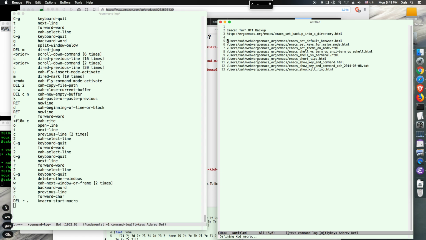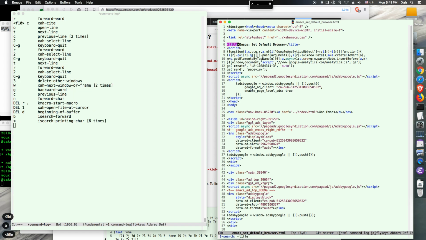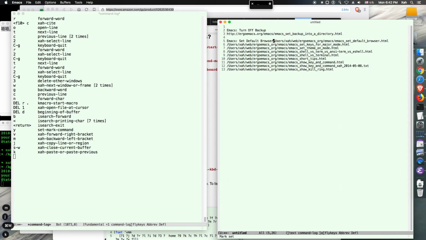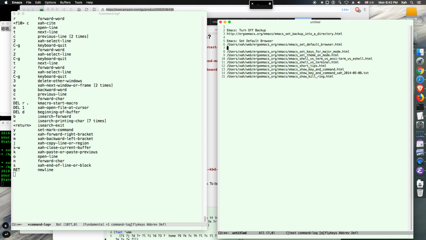So let's start macro, open the file, go to the top, search for title. Okay, then start mark, search to move cursor to the end of angle bracket. Then go back to the beginning of angle bracket, copy, close file, paste, add a return, and go to the next line, go to the end of line, add a return. Then move cursor to the next line. That's how you record a macro. Now we stop macro.